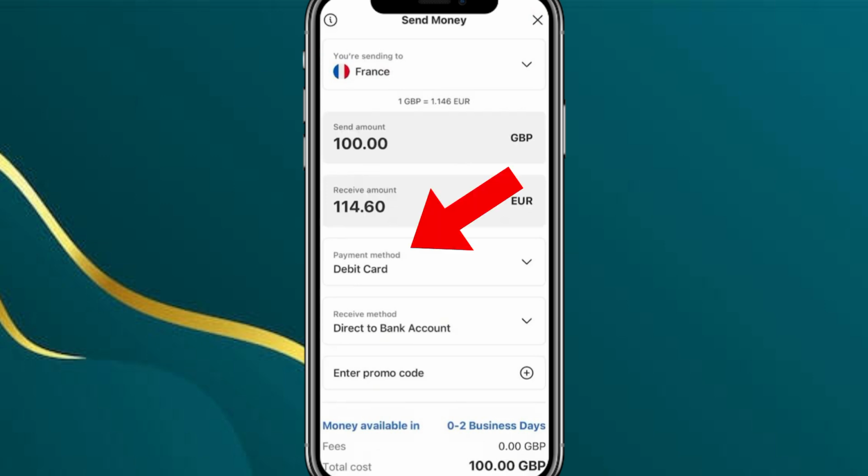Next up, choose your payment method. MoneyGram provides several options, including using a debit card, credit card, or opting for a bank transfer. Select the method that works best for you and proceed to the next screen.